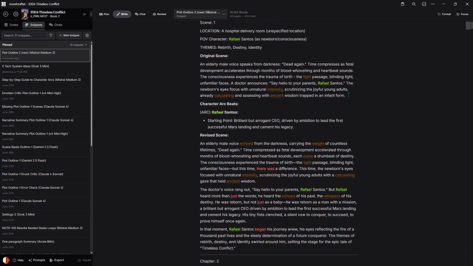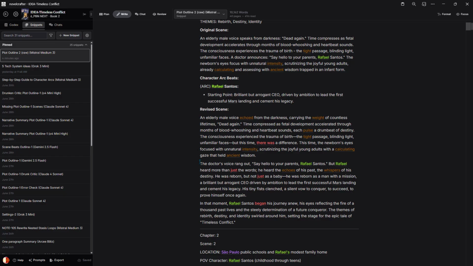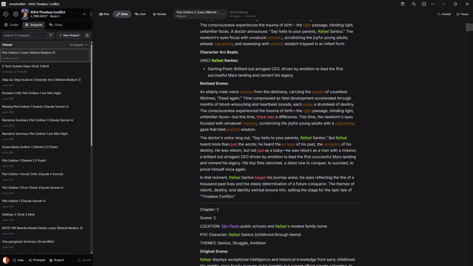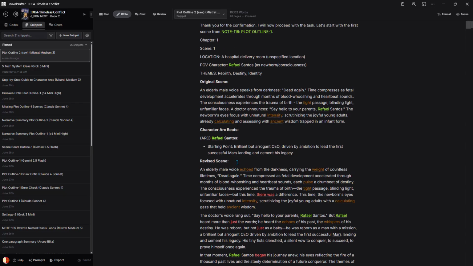So you can see here, it was 1 paragraph long. Now we got 3 paragraphs. We've even got some dialogue in there. So it's expanded on it. Again, it's trying to match the needs of the character arc. But you also find a lot of things like the themes of rebirth, destiny, and identity swirled around him. Very much on the nose, telling that you wouldn't have in your actual scene. But this is the kind of stuff that will actually help your scene beat completer write the scene. But yeah, so we created all that.